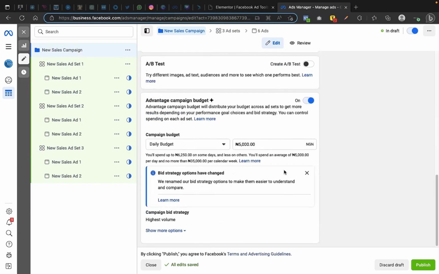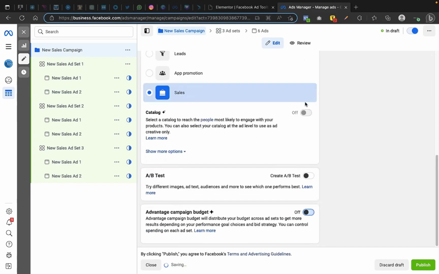Remember I said you can also use this strategy to run a leads ad. So that's the difference. For the CBO, you select the daily budget at the campaign level. Look at it here. Now for the ABO, you turn it off, then you set the ad budget for each ad set. Now I used 5,000 naira for the CBO.